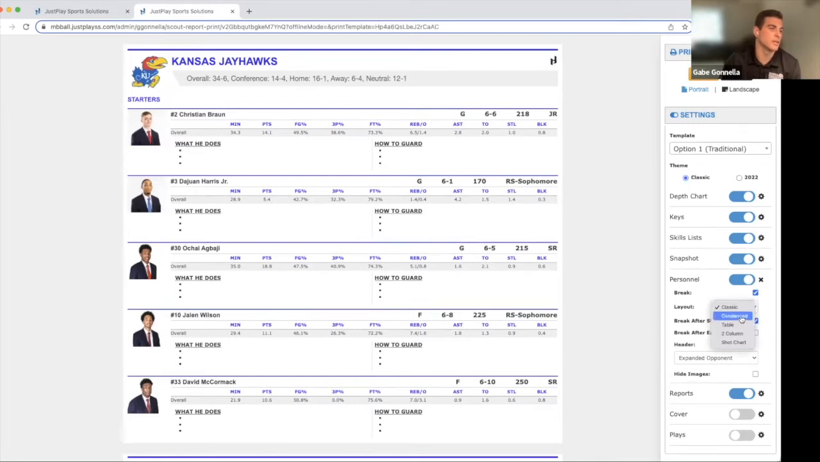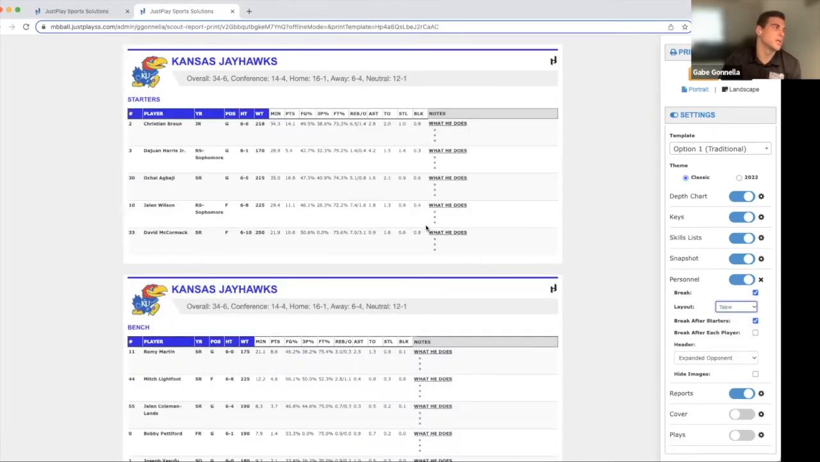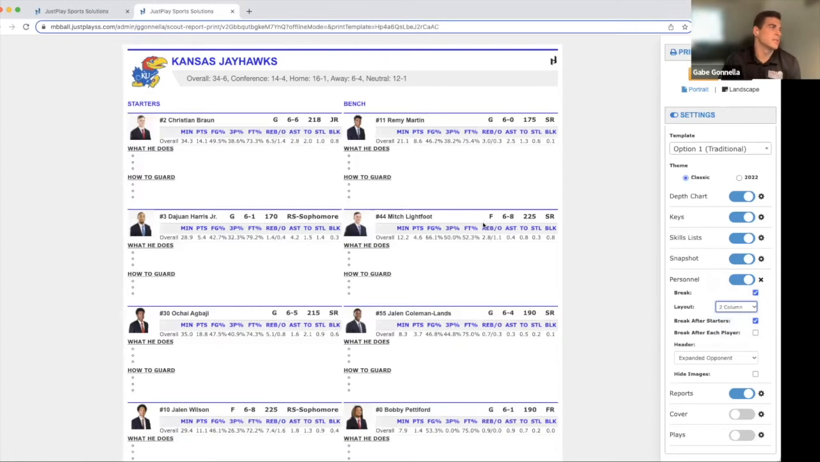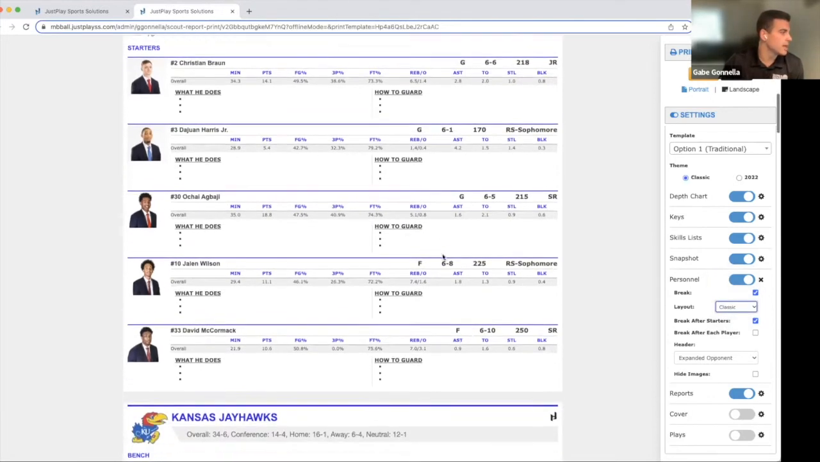So I'll just kind of go down the line. Condensed is going to move your notes to the right and kind of make that a little bit smaller for you. Table is going to be even smaller, no pictures, and a little bit less room to type in some information. Then 2 column, a lot of teams like to do this to fit their personnel on one page. And then you also have shot chart, which a shot chart would pull in right here, where I would have to populate that, which I don't have on right now. So we're going to keep it at classic.